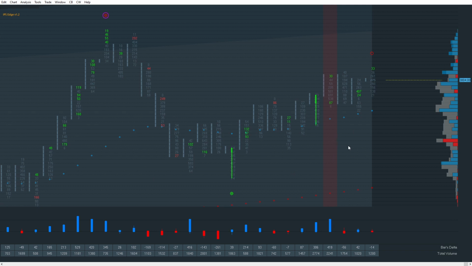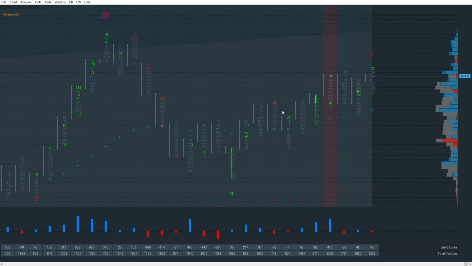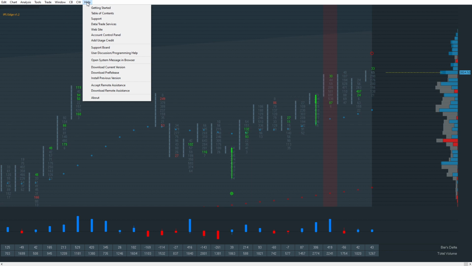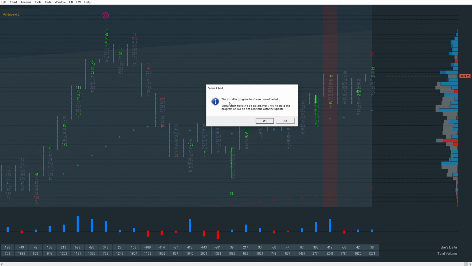Like I said, the upgrade will probably be this weekend. One important thing I will say, we have to upgrade to the latest version of Sierra Chart, because this has been compiled with the latest version. So at the weekend, when I upload it to the server and finish testing, I will put a post on Discord to remind you to upgrade to the latest version of Sierra Chart. To do that, we just go up to Help, Download Current Version, and then we'll get the little box that the program is ready to download. Hit yes, download it, and then it'll restart. Then you'll be on the latest version.